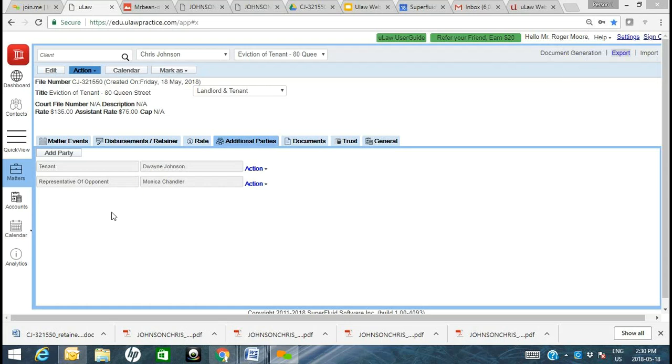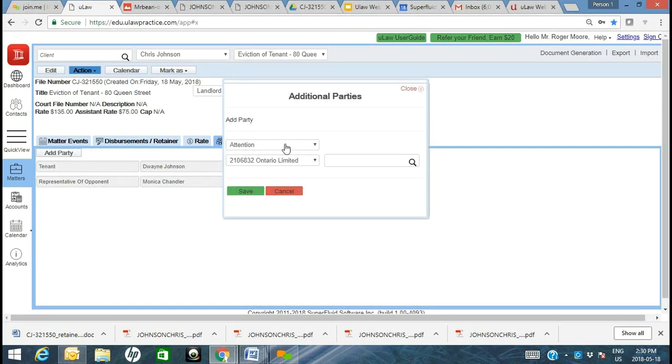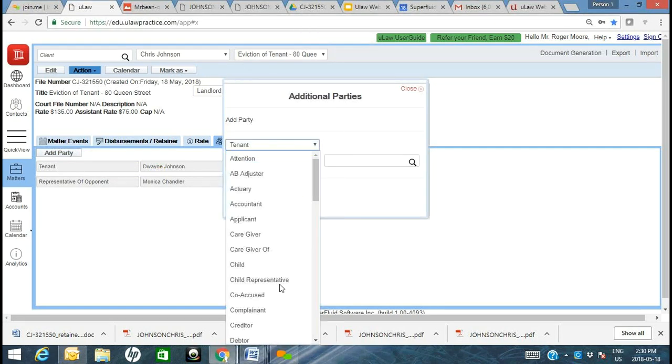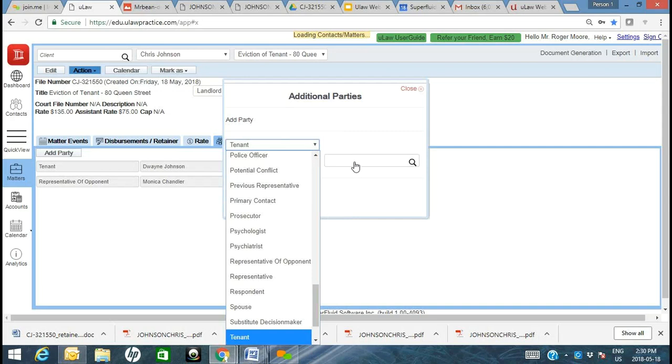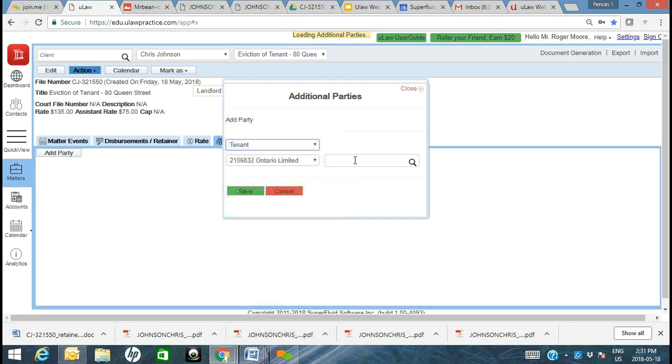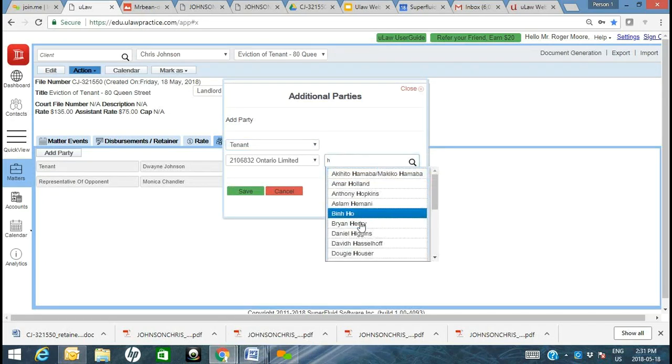You've got tenant. You could have multiple tenants, and each tenant could have his or her own representative, or say Monica could be representing both those tenants. So that's possible too, in which case you would just add an additional tenant as well. You would just say add party, add a second tenant, and then maybe choose another name that you've already saved in your contacts. So let's say it's Brian Henry or something like that.